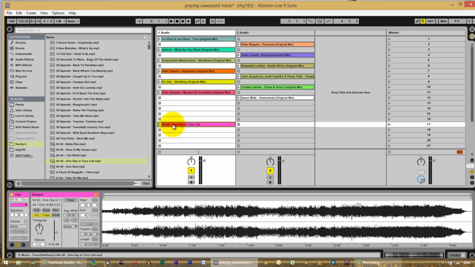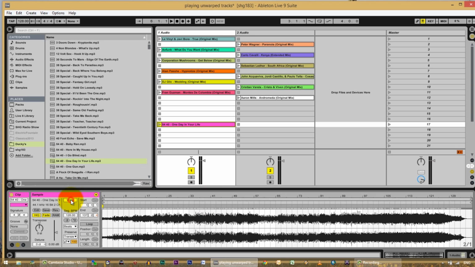One Day in Your Life. This time, because my preferences have been set, the track is not warped. Okay? Now what happens if I turn on warp now? There's only a single warp marker at the beginning. Okay, and that's the key distinction. By turning warp on the clip, all you're doing is setting it so you can warp.